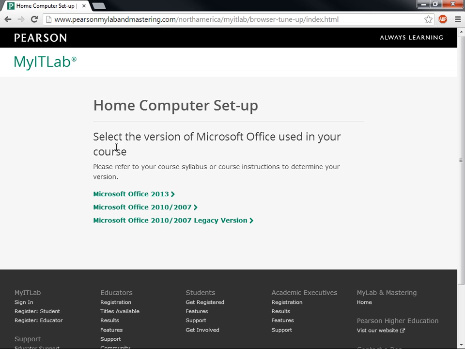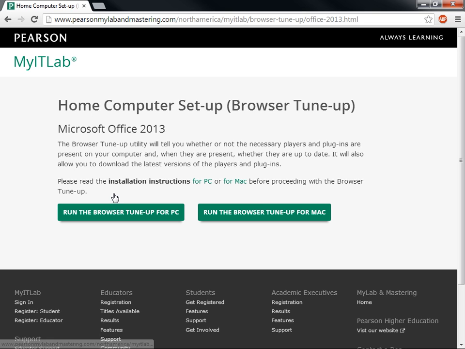We're going to be using Microsoft Office 2013 in this course, so we'll select this option here, Microsoft Office 2013. We're going to get to a page that asks us if we want to run the browser tune-up for PC or run the browser tune-up for Mac. Now MyITLab is compatible with both Mac and PC platforms, so you'll need to choose the one that's appropriate for the computer that you're running MyITLab on.